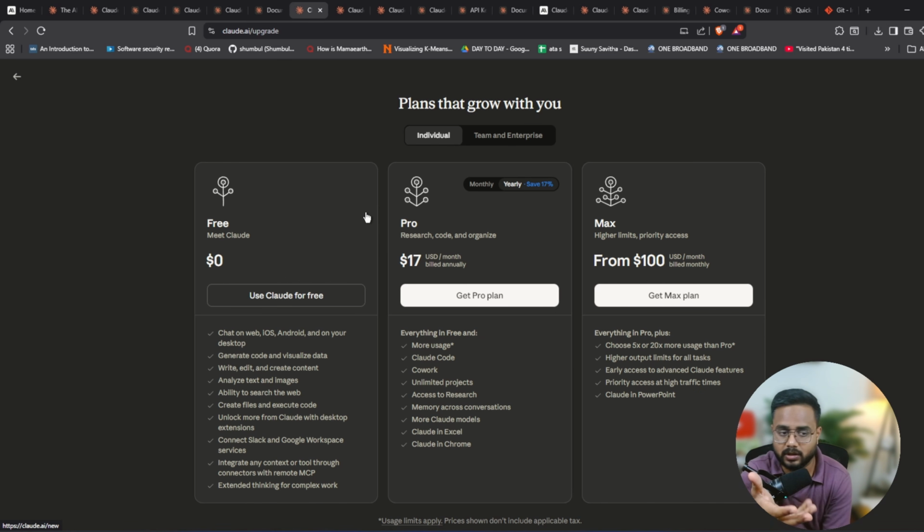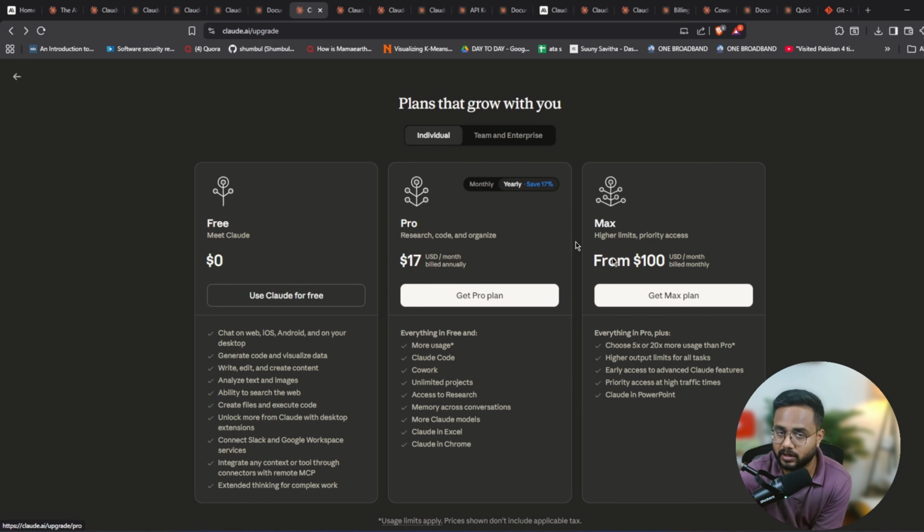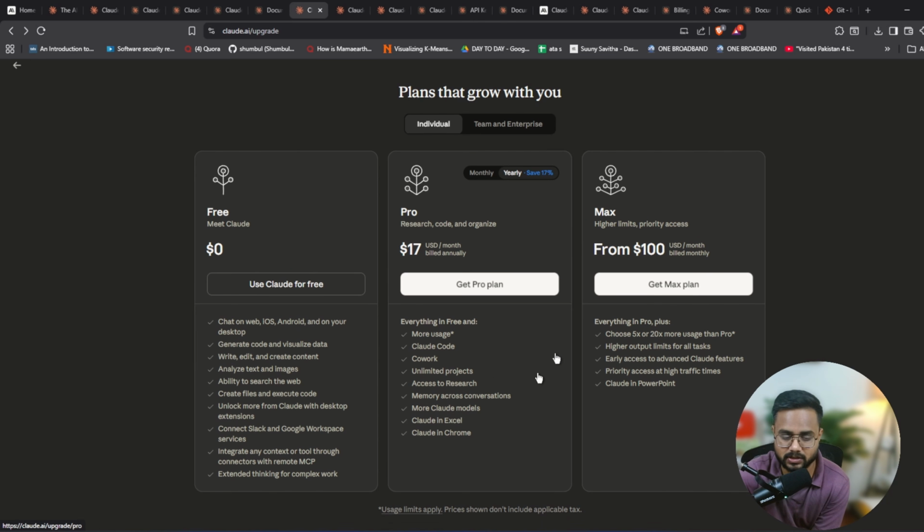So you can access it with this $20 amount. You can use this $100 plan as well, where you can use the maximum capacity of Claude. So this is the one way. If you have Pro access or the Max access, you can utilize this Claude Code.